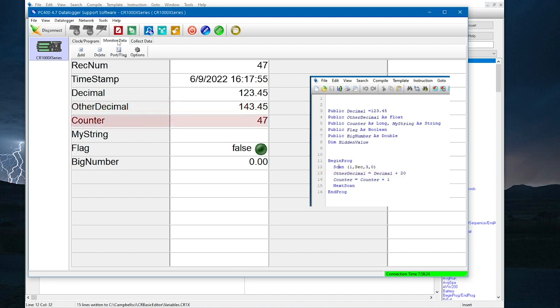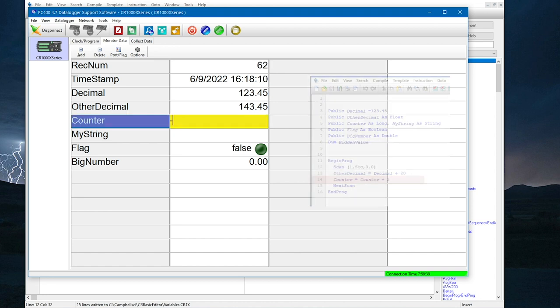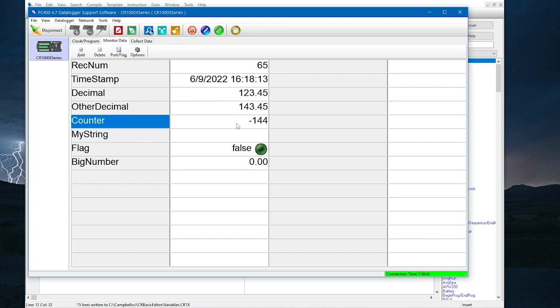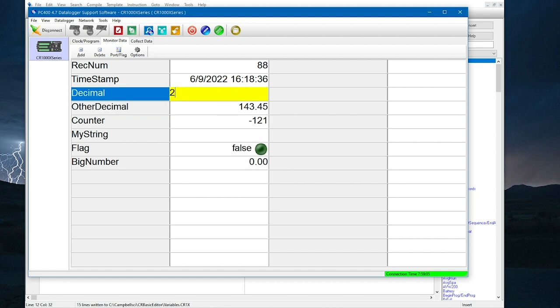Counter is incrementing once a second because I set counter equal to itself plus 1, which means 1 will be added to the counter on each scan. Because counter started at the default value of 0, the counter starts at 0 and adds 1 each time the scan runs. If I set counter to a new value, like negative 145, it will start with that value and add 1 each scan. I can change the value of other decimal, but on the next scan it will be overwritten because my program sets this variable to decimal plus 20 on each scan. I can also change the value of decimal, and then other decimal will be equal to the new decimal value plus 20.